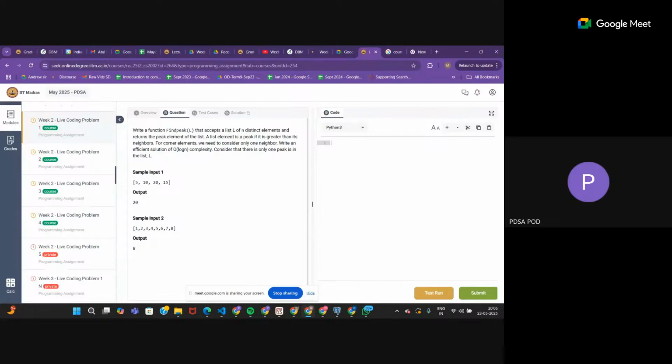So there are two different types of elements. One that are present at the boundary of the list, right, at the starting and at the end. Those elements only have one neighbor, right?